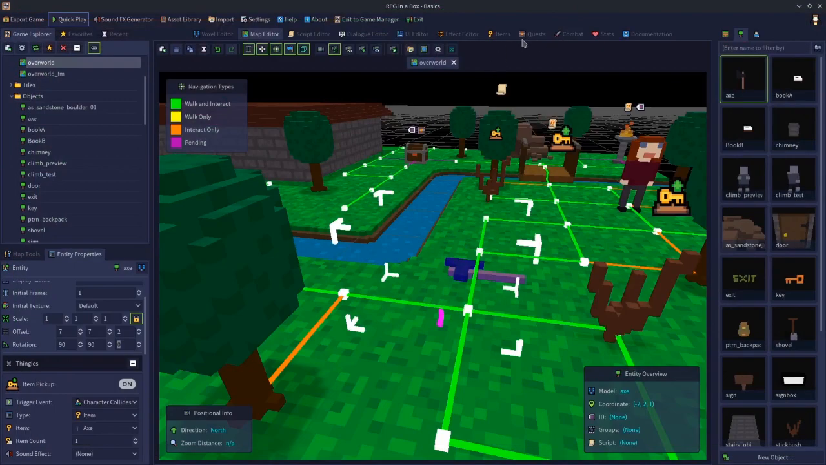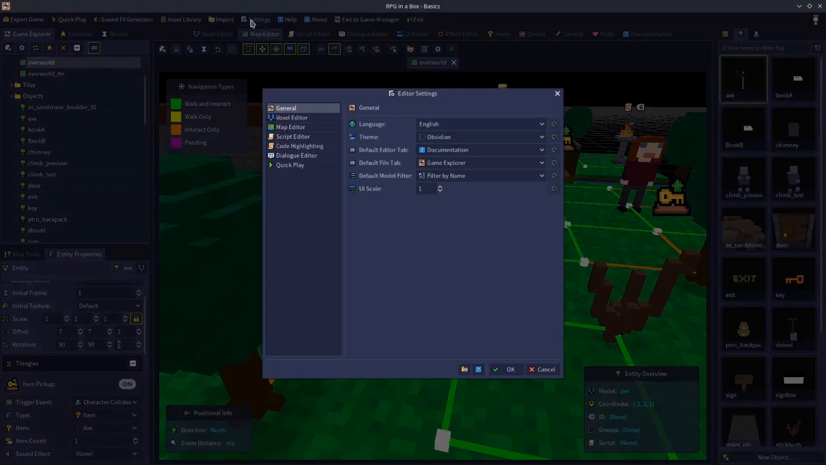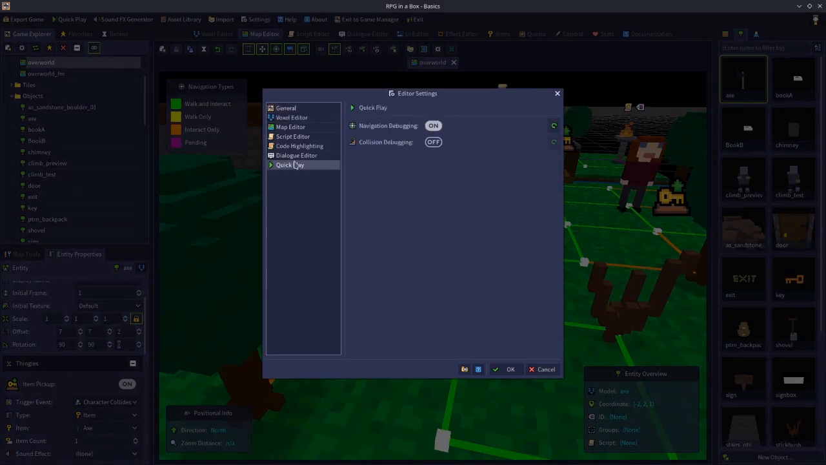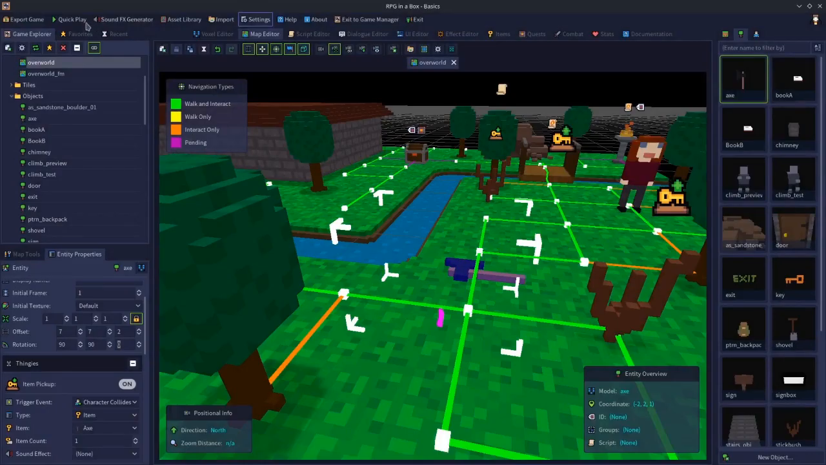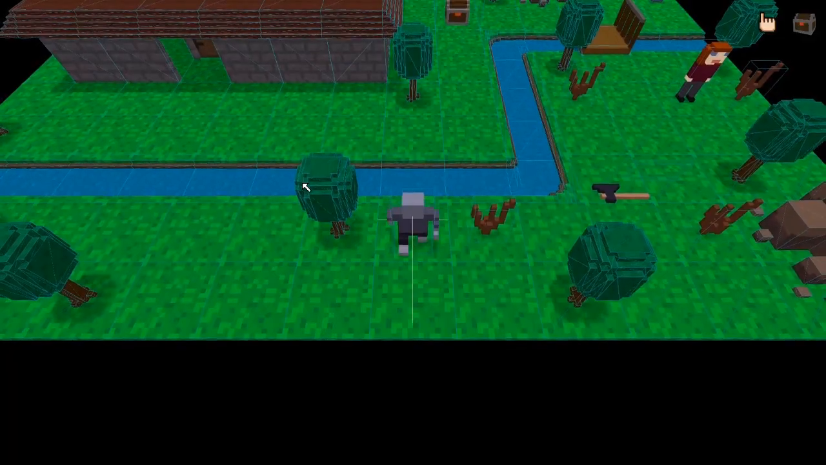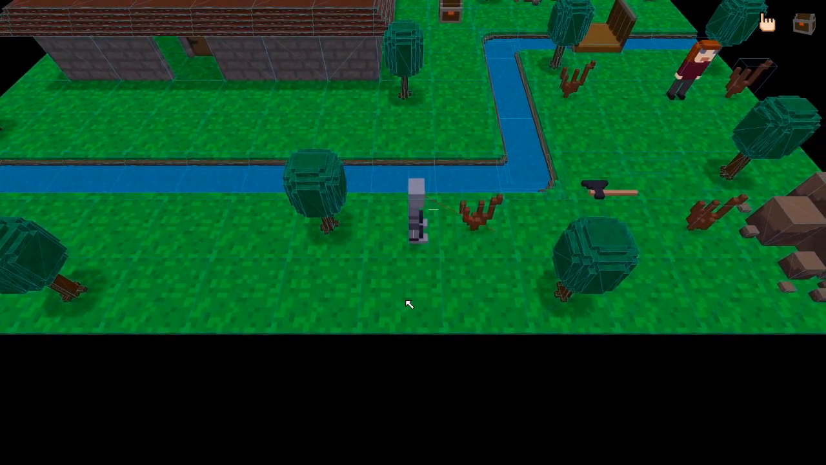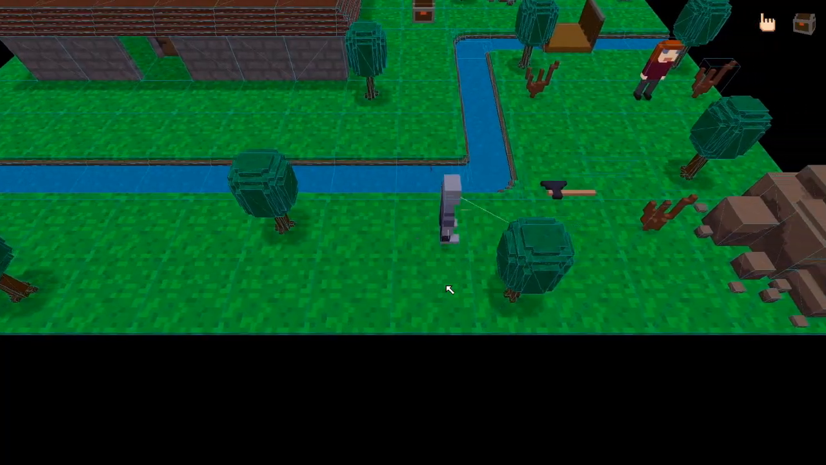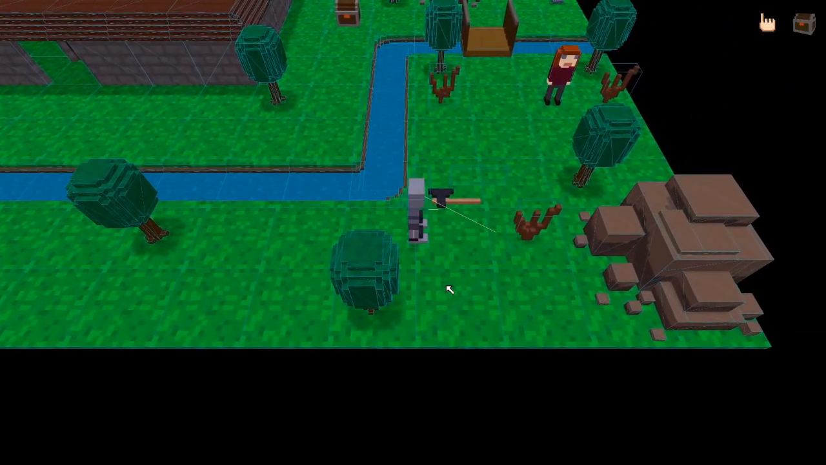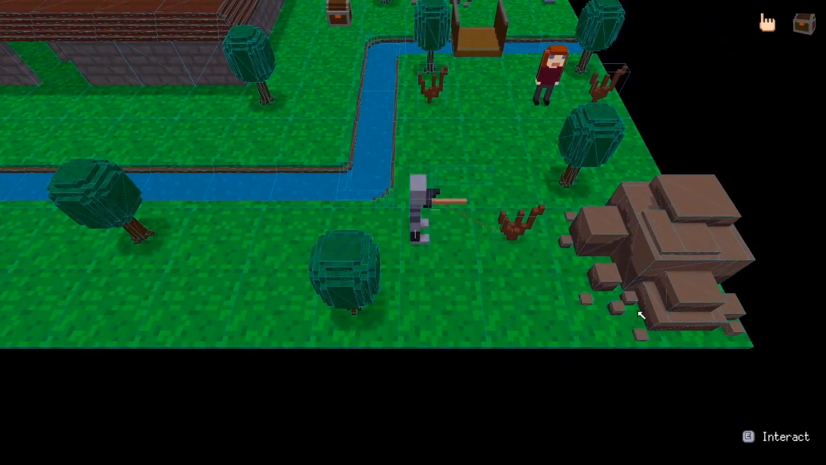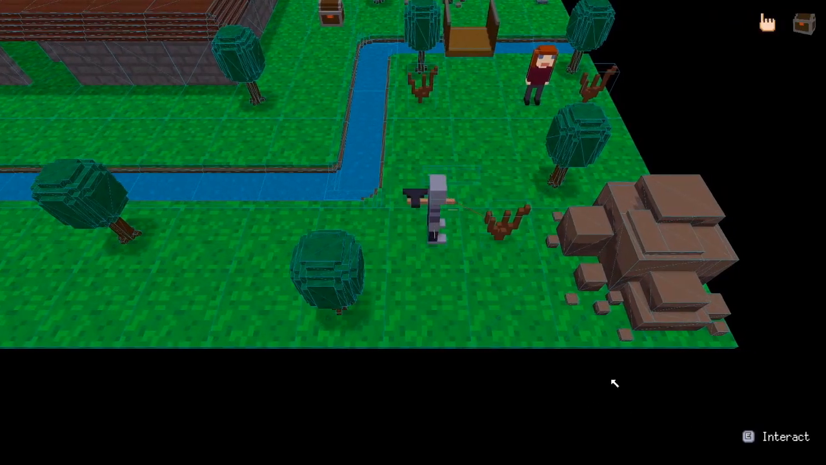That the line is pointing to it. So let's just go to settings, show you what I mean. Quick play, turn collision debugging on, play the game again. So you can see this yellow line that's coming down at a 45-degree angle from the player. This is the interaction line, and that needs to be red when it's pointing at something. So as soon as it points at this and goes red, that's when the E interact symbol appears.